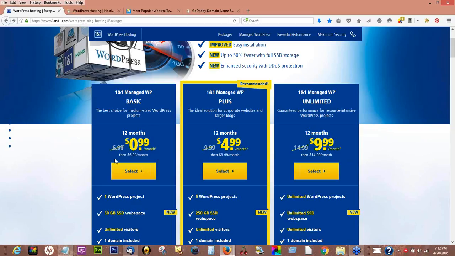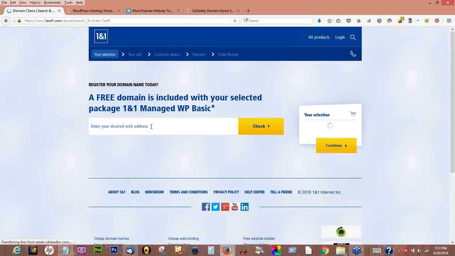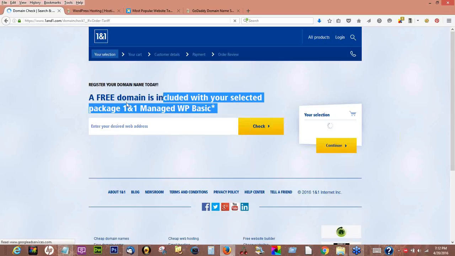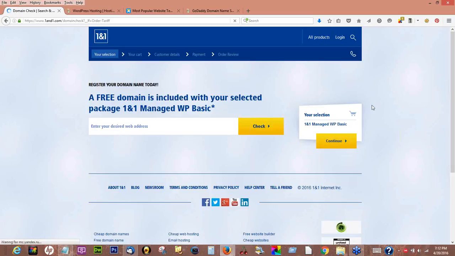Now, in the 1&1 scenario, let's say you just select the basic website package, I'm going to select that. And you'll see here, and I'm not sure if GoDaddy does this or not, they very well may, but I know with 1&1 you get a free domain included with your basic package. So for getting things rolling here, you do the same thing. You type in here what domain name you're looking for. It'll do a domain check.